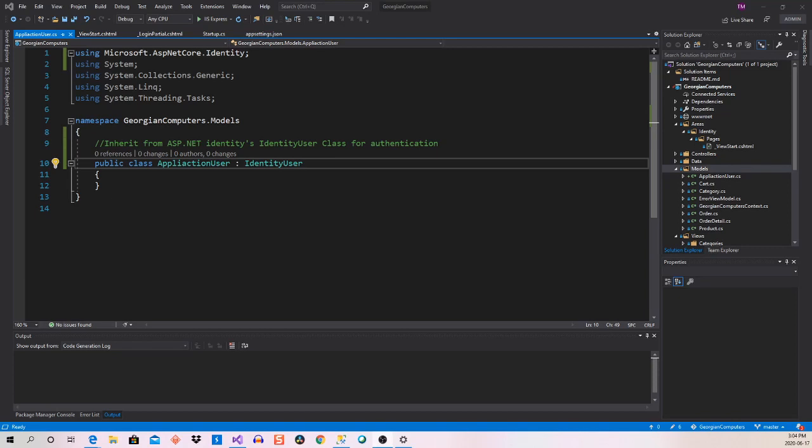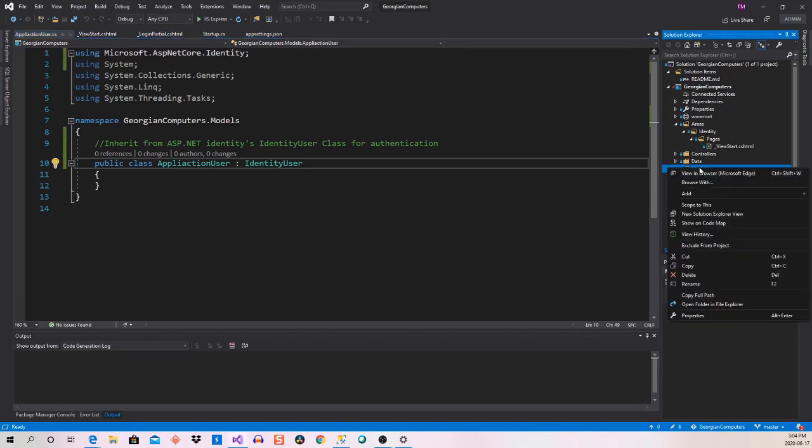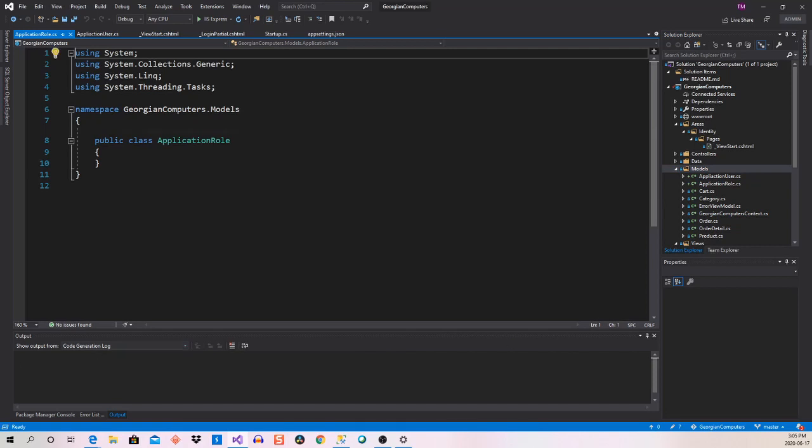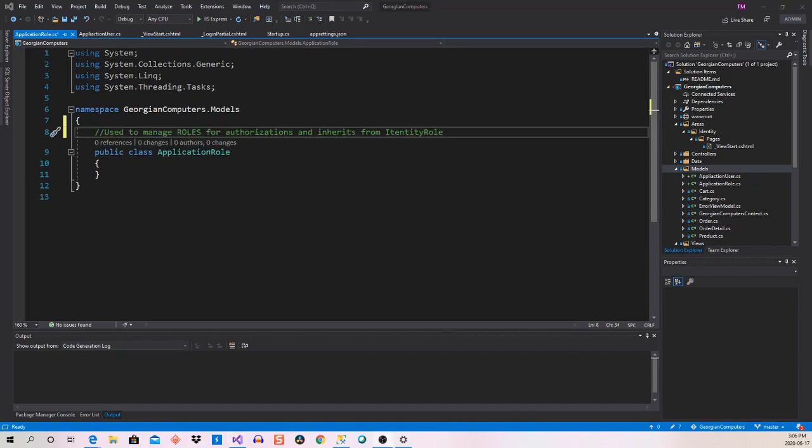So the next thing that we need to do logically is we need to create the identity role. So we have the who part of this, and now we need to create the what. So if we go back to models, add, class, stay there, and we'll say application role. Okay. So here it is as our application role, and it's used to manage roles for authorizations and inherits from identity role.